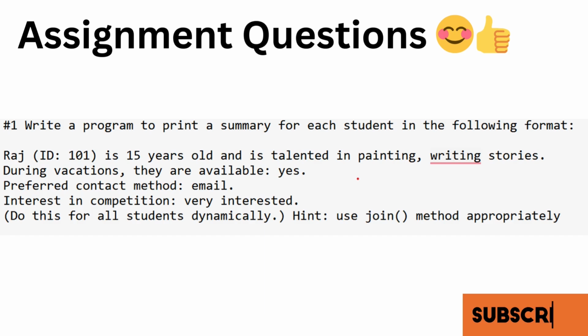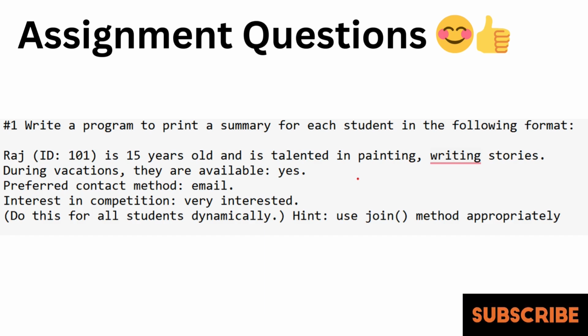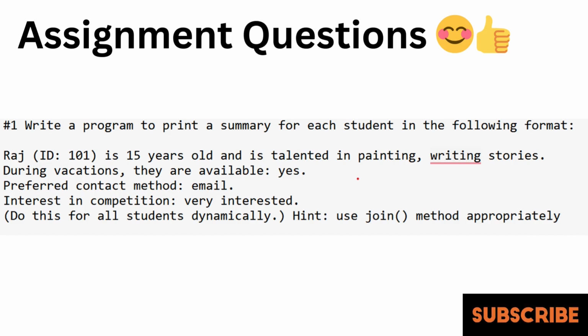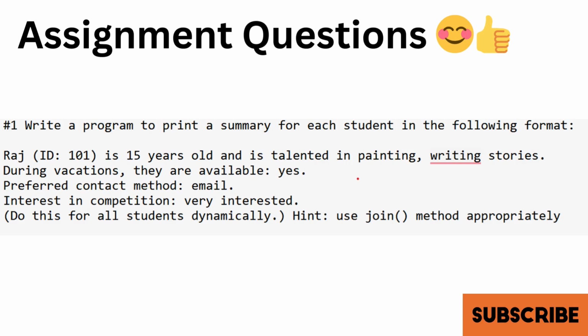The first question is to write a program to print a summary for each student in the following format. The format is given: Raj, ID 101, 15 years old, standard, and all those details. The same format has to be applied for all 10 students. After completing Raj, it has to go to the next student and print the same format. This is the question where you'll have to use the join method. In which place it is needed, you will know once you start writing the program.